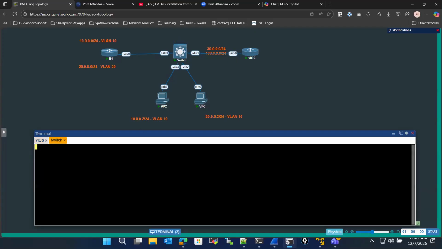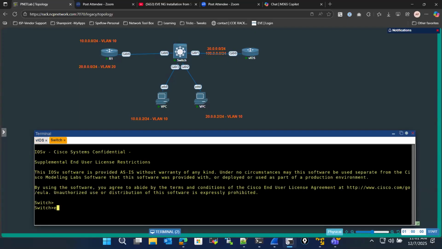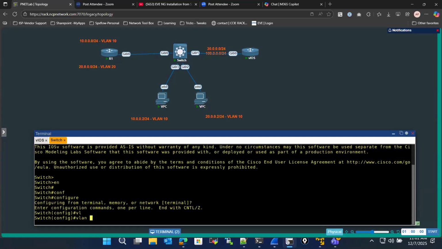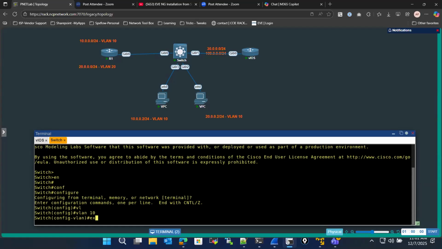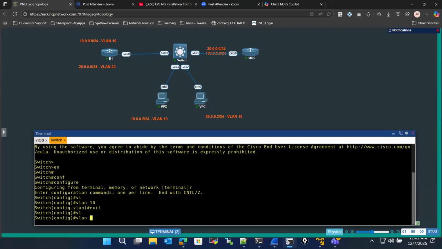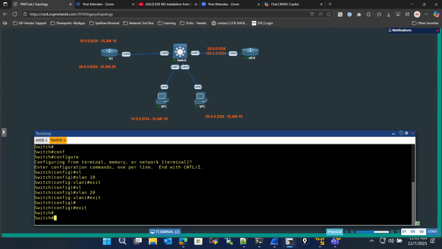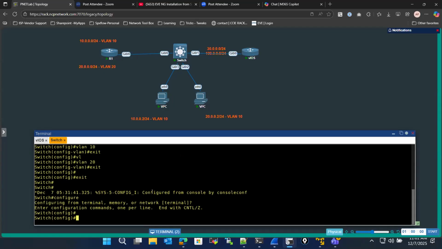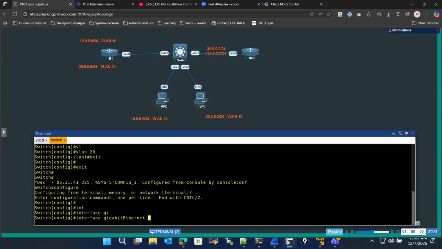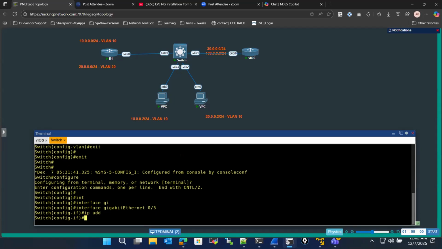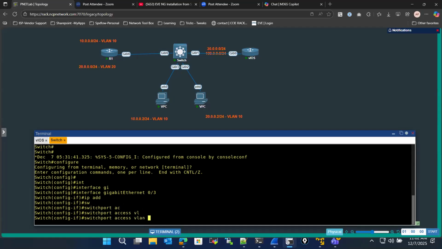Open this switch, config. We have to create two VLANs because we are using VLAN 10 and 20. I'm going to create two layer 2 VLANs, VLAN 10, VLAN 20, just layer 2. And I'm going to assign the ports. If you look at this, this is Gi0/3 on the switch, Gi0/3, switchport access VLAN 10.